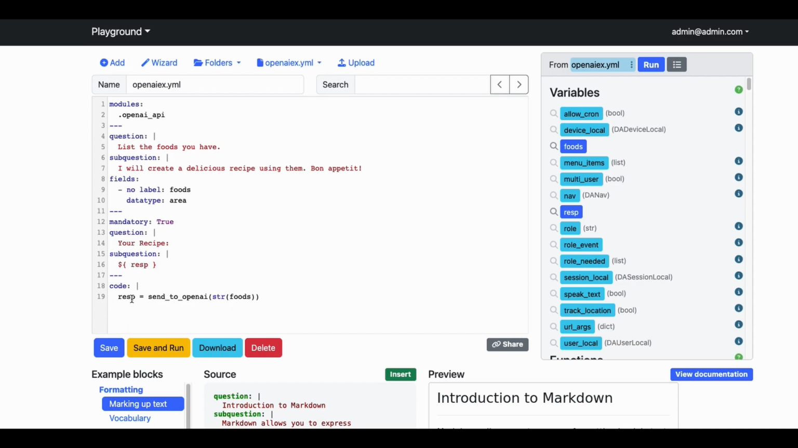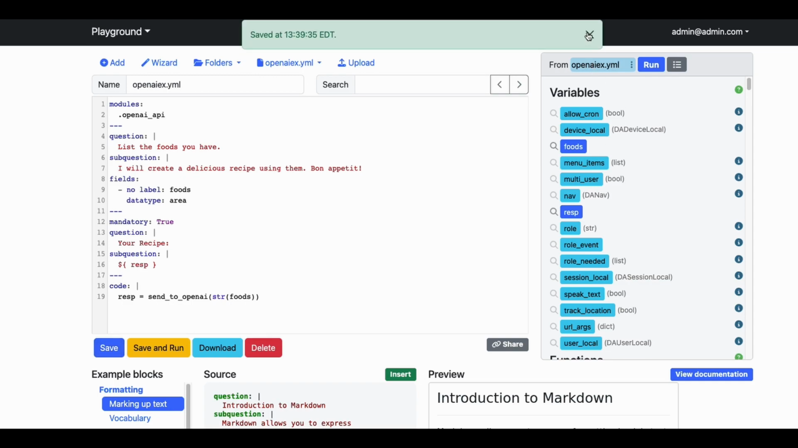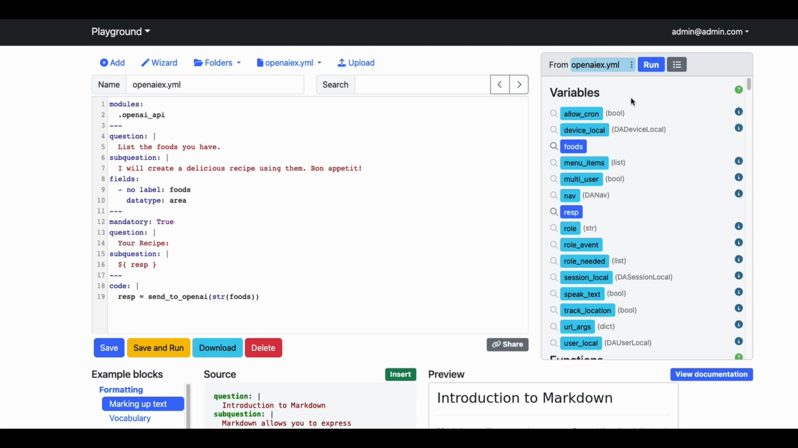As you'll remember, RESP is the result of our function send to OpenAI, and I'm returning whatever OpenAI is giving me back into the question. So with that, I'm going to click save, and I don't see any errors on the right-hand side, so I think we're good to go.